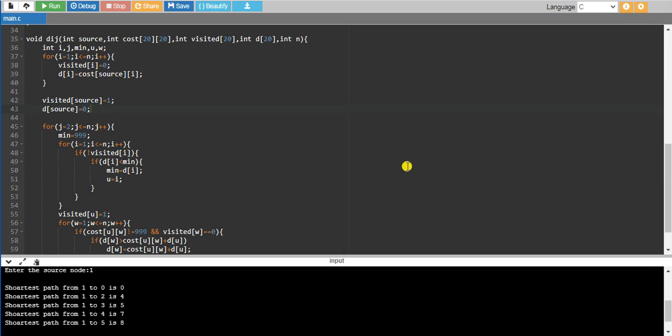If you want to check it once again, you can enter the source node with different node numbers, from 1 to 5. You may start from 1, 2, 3, or 4. Based on the source vertex, it will display the shortest path from that particular source to all other vertices. And this is how the Dijkstra algorithm works.